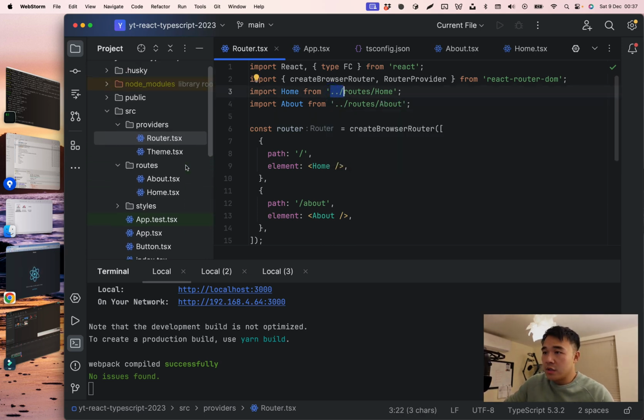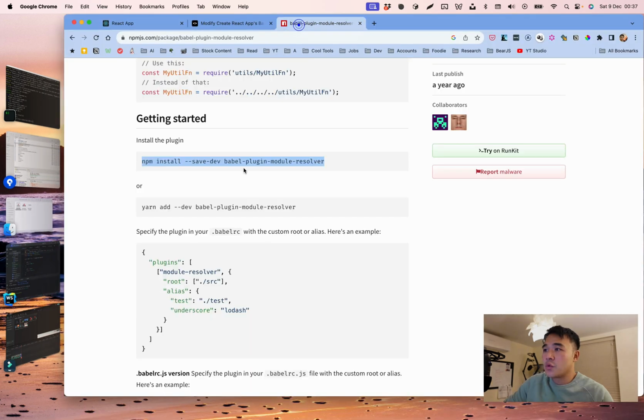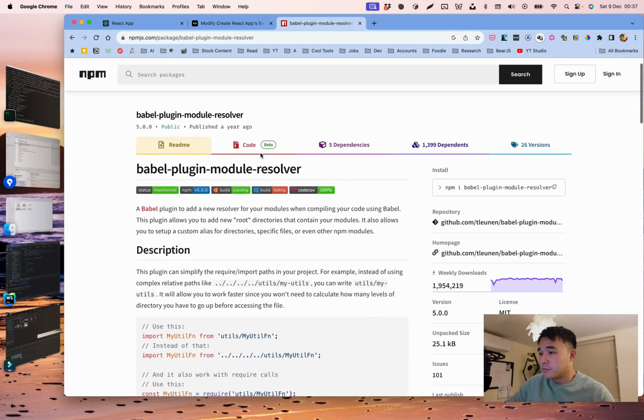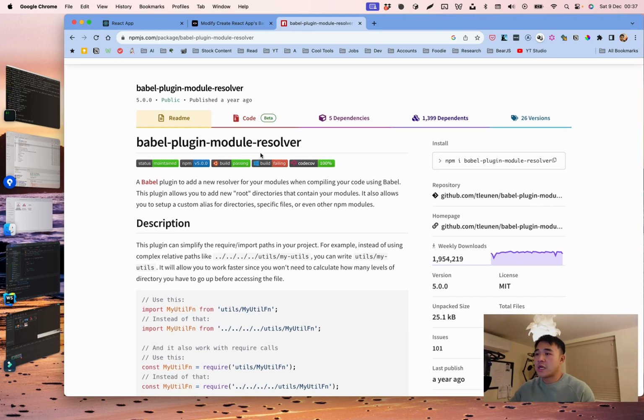So the way we can do that is there is a Babel plugin, and the plugin is called Babel Plugin Module Resolver. Now, to access the Babel RC file, normally you would have to eject. Now, I don't really want to eject the project at this early stage.